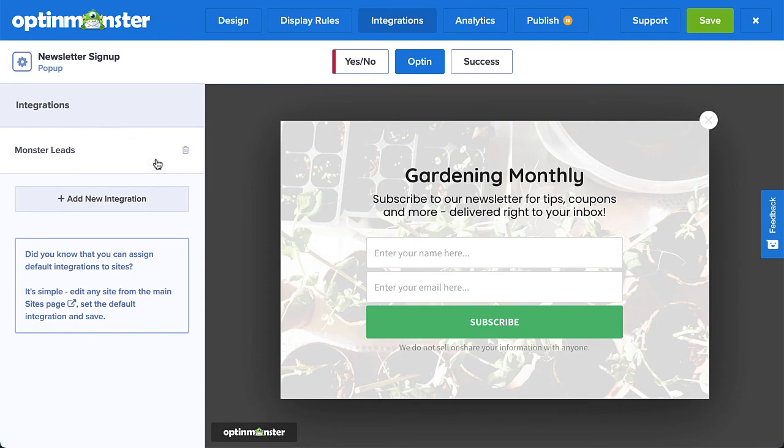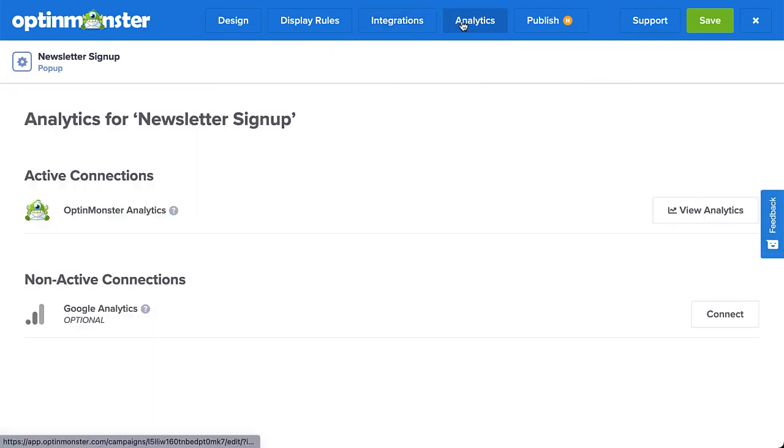After you've set up your email service provider, head over to Analytics. This is where you connect your campaigns to Google Analytics for more advanced analytics data. OptinMonster Analytics will automatically track basic analytics data, such as impressions, conversions, and highest converting pages.